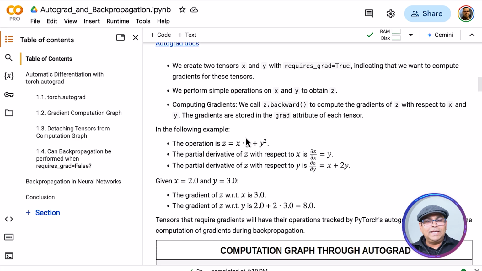When you take the derivative of z with respect to x, the term x times y simply becomes y. So the partial derivative of z with respect to x equals y. And for the partial derivative of z with respect to y, you keep x constant. So differentiating x times y with respect to y gives x, and differentiating y squared with respect to y gives 2y. So the partial derivative of z with respect to y is x plus 2y.